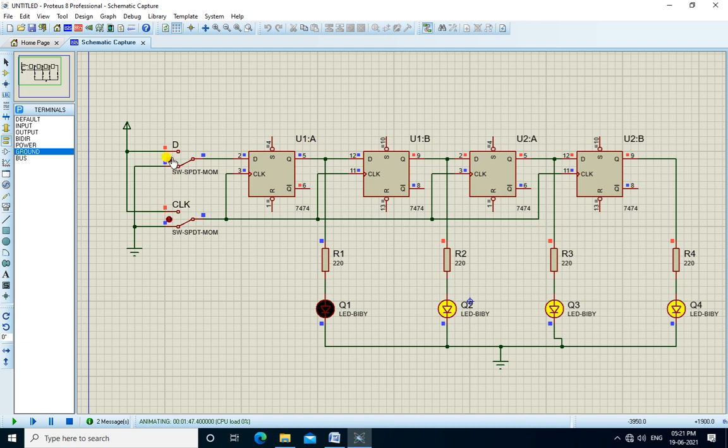Okay. Again, if we give the data 1, then this 1 is shifted here, this 0 is shifted here, this 1 is shifted here, and this 1 is shifted here. Let's check this. Yes. 0 and again 1.